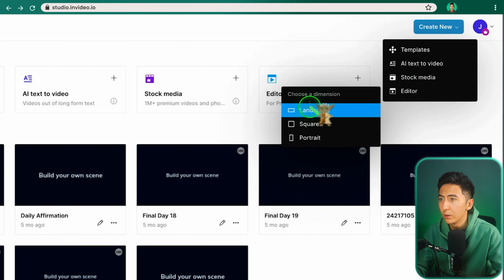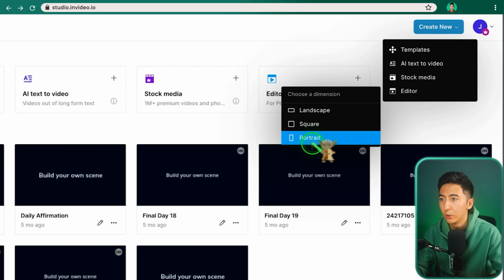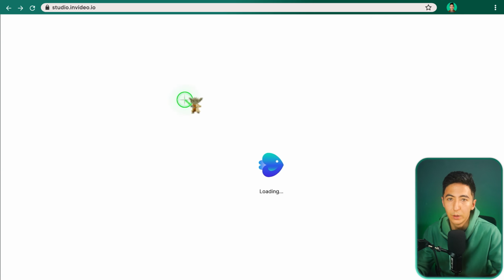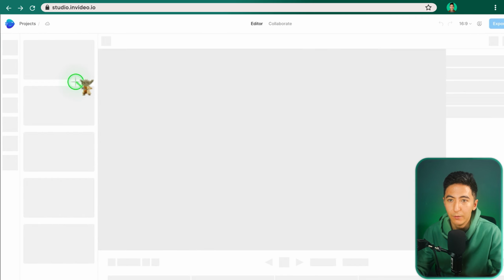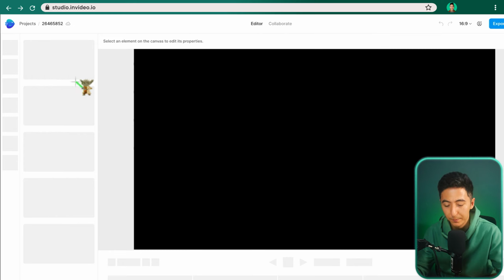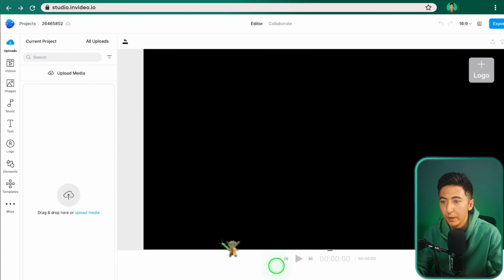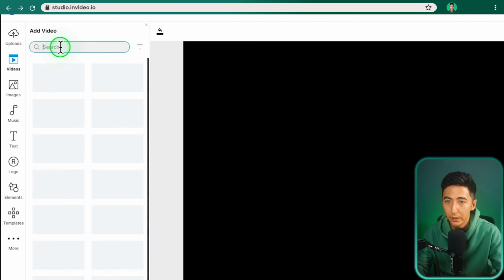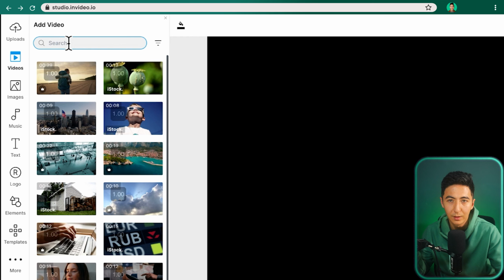So if I click on editor, you can do landscape or portrait. So if you're doing it for shorts or for long form, it's just very easy to use if you're not a video editor or doing anything professionally. You could upload your files directly to here and then it'll have it on your timeline, or you could use their video library.